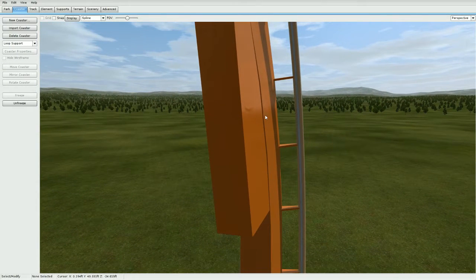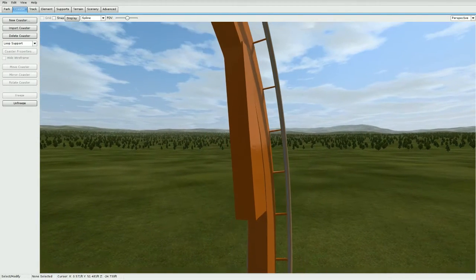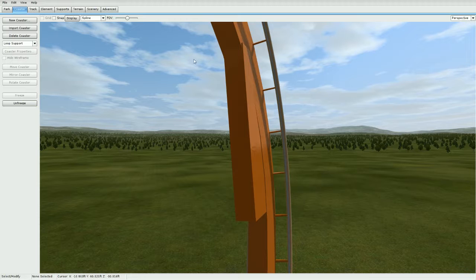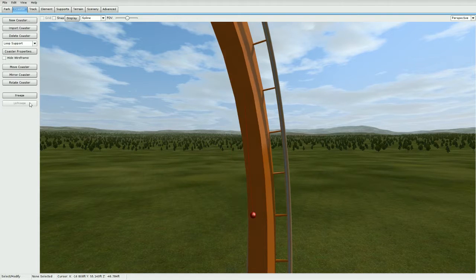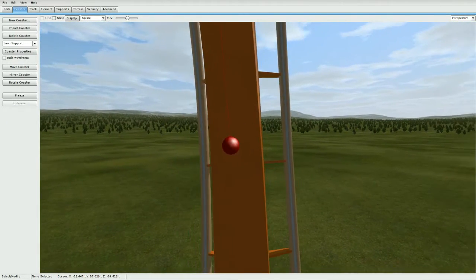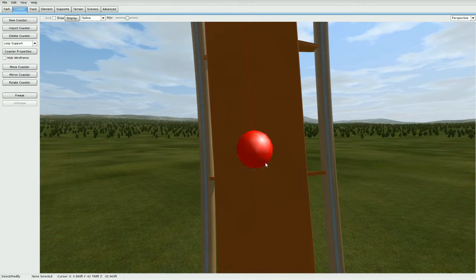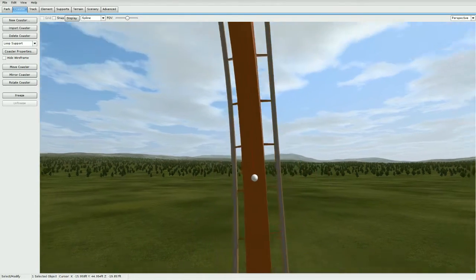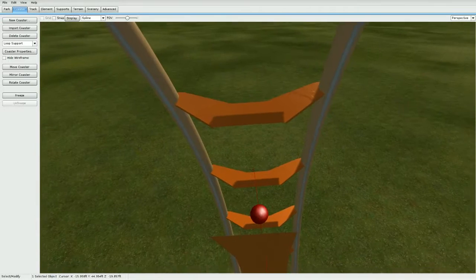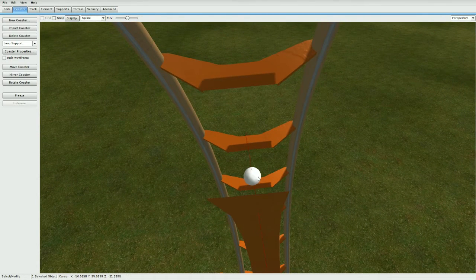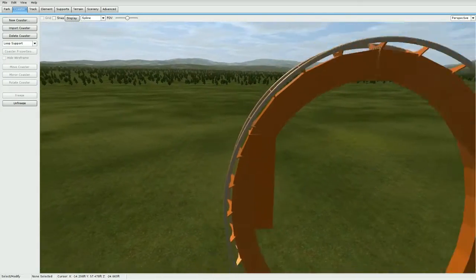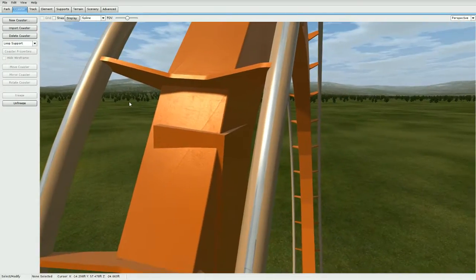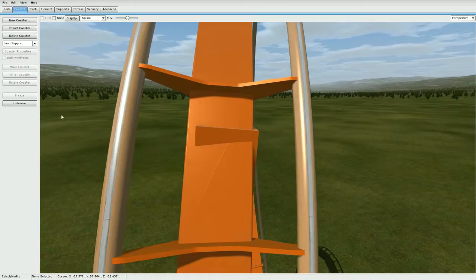Now see how this has a gap right here? We can fix that by adjusting this node a little bit. Same up here, so let's grab this one right here and move it over just a tiny bit, going this way, and same up here. There we go, let's test that out. It's sticking to the track at the end a little bit, so let's move it again.